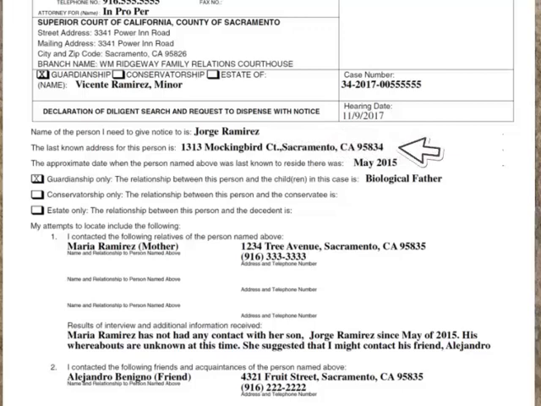The next line is the last known address for this person. If you know it, write it in. Otherwise, write as much information as you have, or unknown if you have none. The next line is the approximate date when the person last lived at that address. Obviously, if no last address is known, the answer to this would also be unknown.